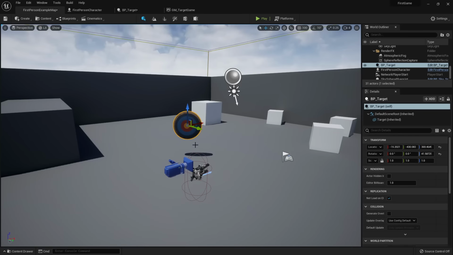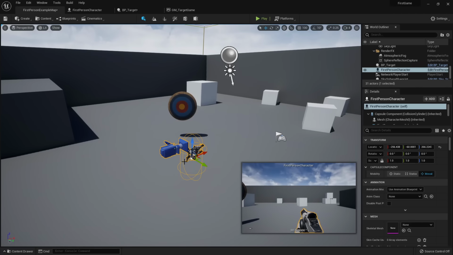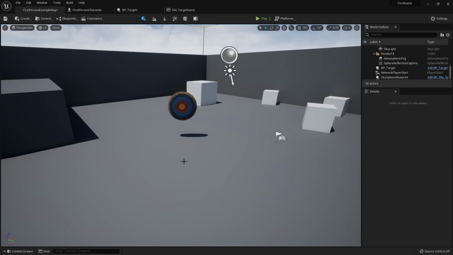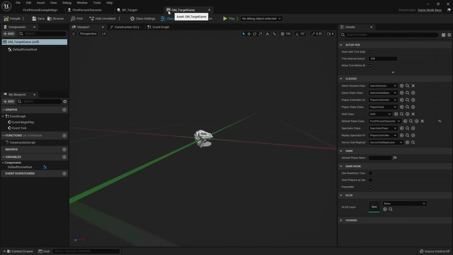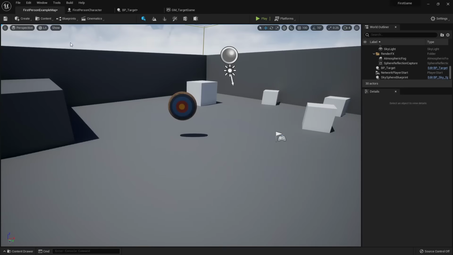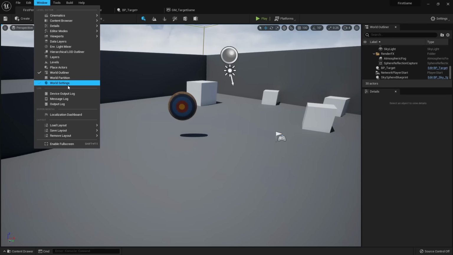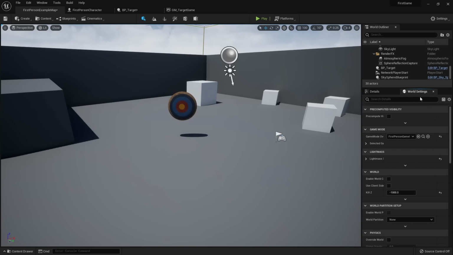And within example map, let's delete this character right here. I'm pressing the delete key. And now I want to see the settings of my entire level because I want to tell Unreal that I want to use this game mode right here. And of course, since we just created this game mode, our level isn't using it. To get the world settings, I need to come up to window and click on world settings, just like that, which will show it right here.